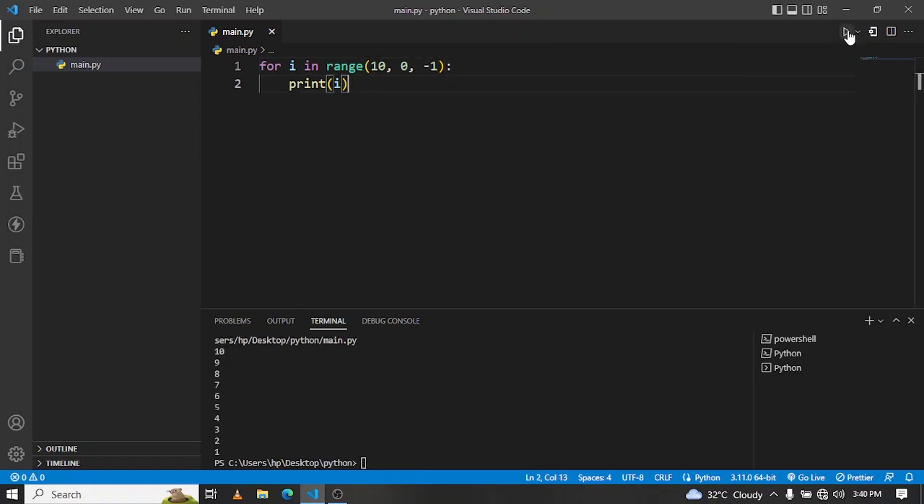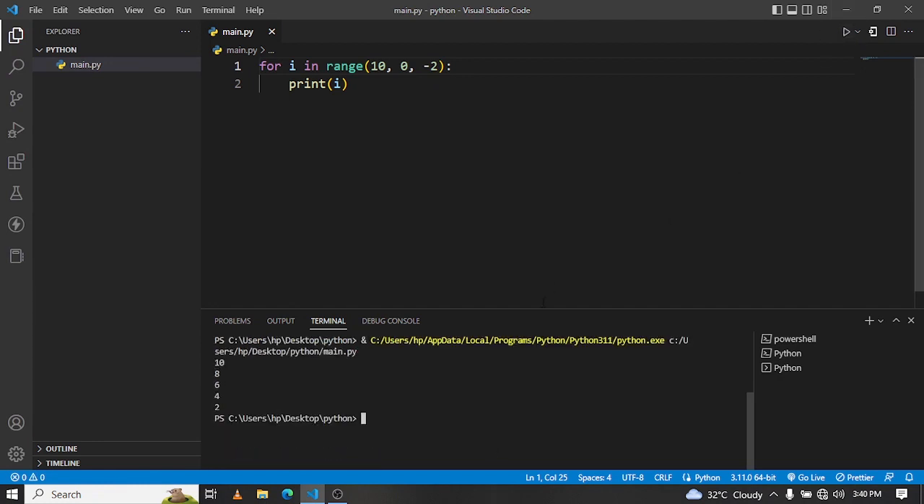In this case, when I run it, you're going to see 10, 9, 8, 7 all the way to 1. As we talked about, the 0 is not supposed to be included. It doesn't add the endpoint to it. So if I do it in steps of -2 and I clear this console and run this again, it's going to start from 10, 8, 6, 4, and 2.